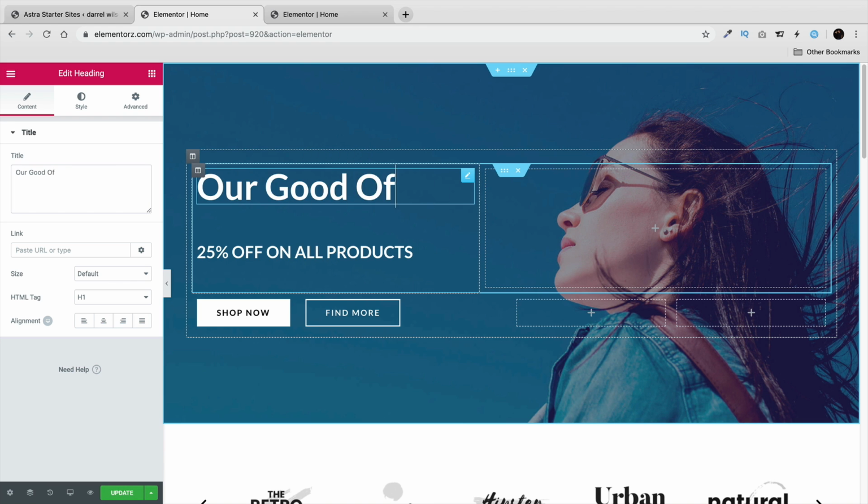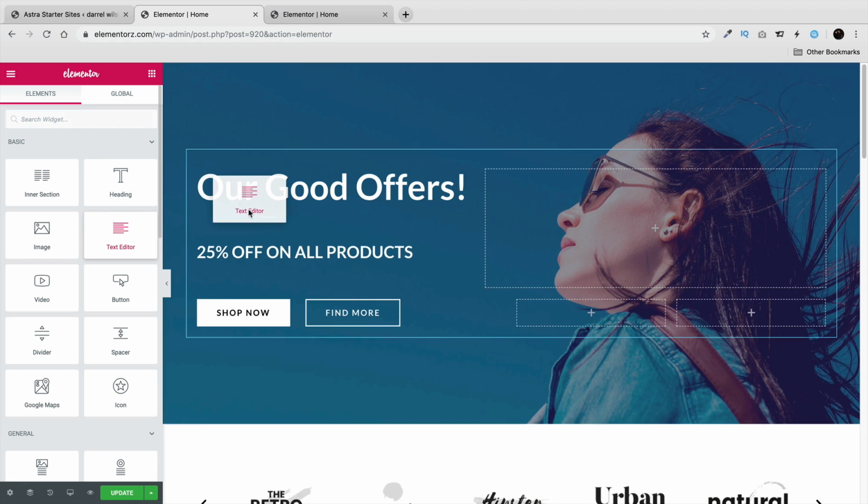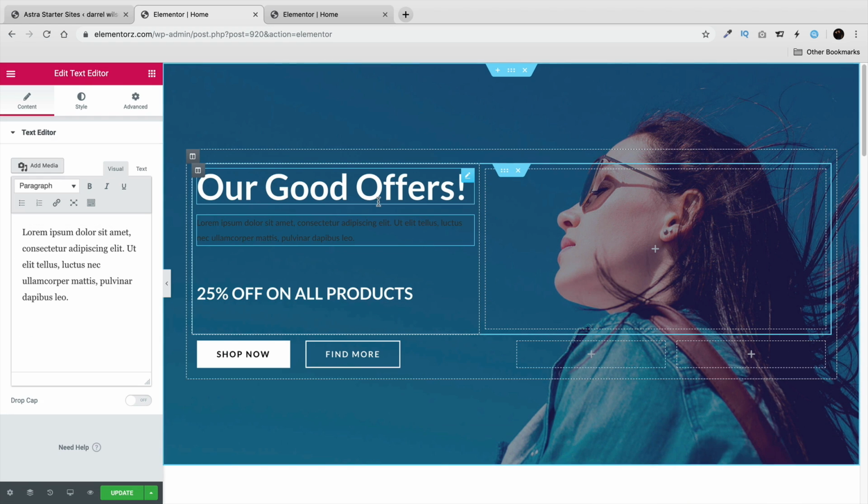Our good offer. Whoa, what was that? And let's just say you want to add in an element. So let's just say, you know what? I want to add in some text right here. You see that little blue line? You can drop it right there.